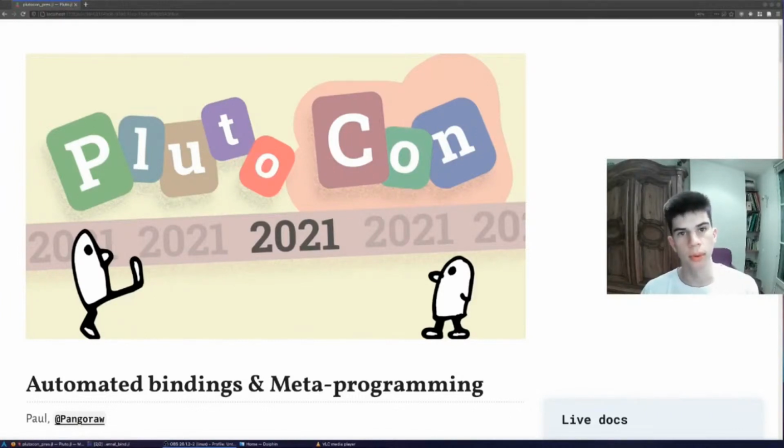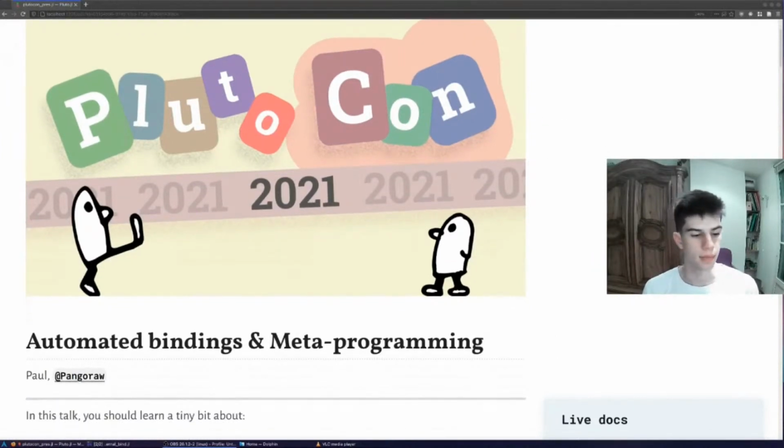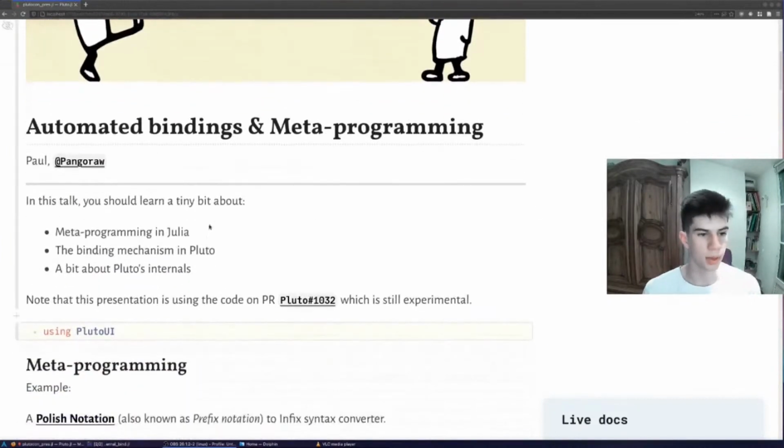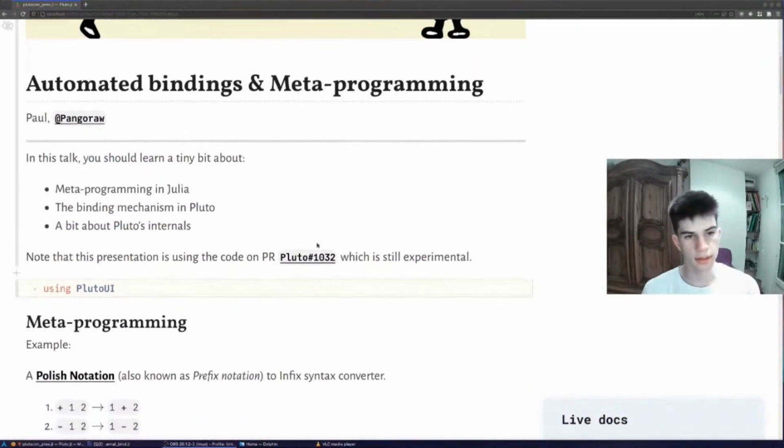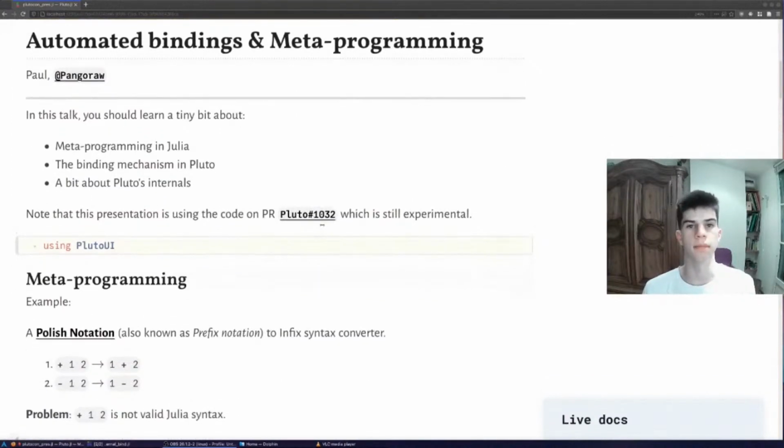I'm a contributor to Pluto, and today I will talk about automated bindings and metaprogramming, and more precisely the use of macros inside Pluto. So in this talk, hopefully you'll learn a bit about metaprogramming in Julia if you don't know about it. We'll discuss the binding mechanism in Pluto, and hopefully you'll learn a bit about Pluto's internals. Please note that this is not the regular Pluto version, but a work in progress to add support for macros inside Pluto.